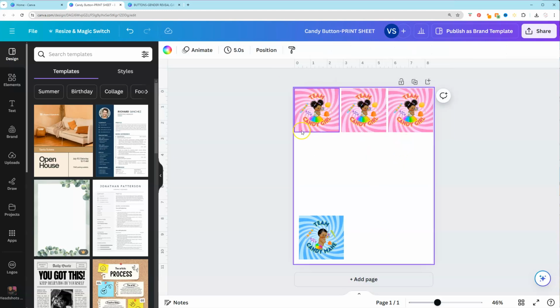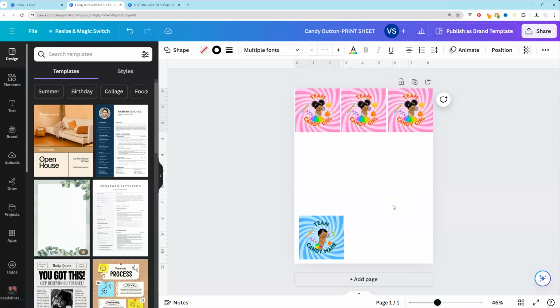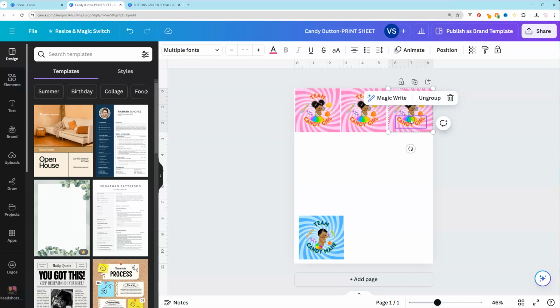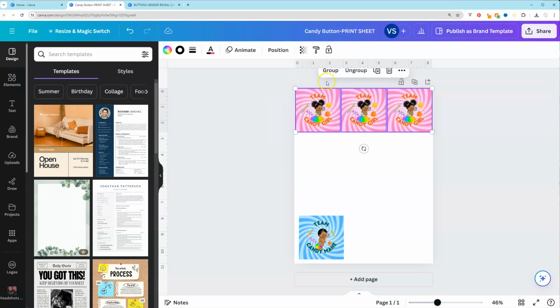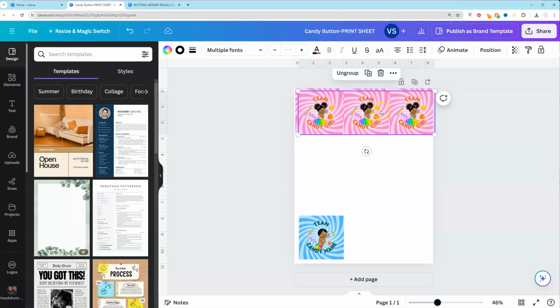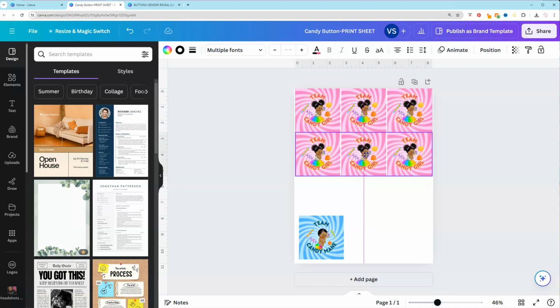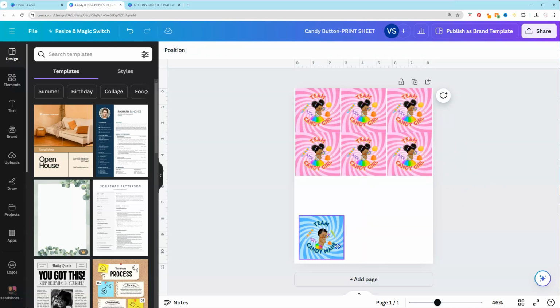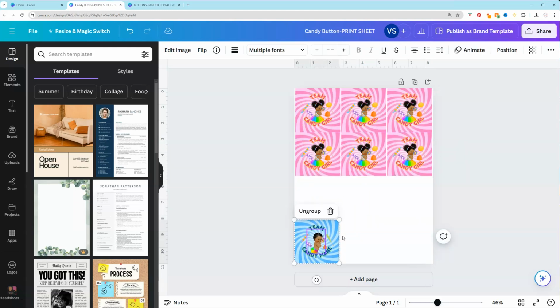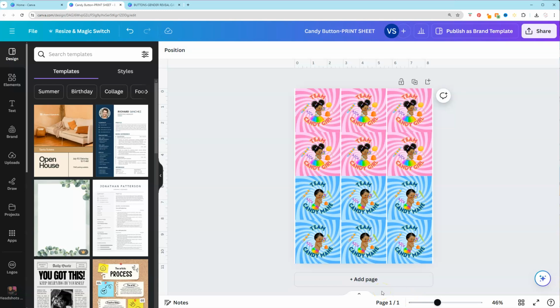Center that. And I don't want it to the very edge, so I'm going to move each side one time to the right. I'm going to select everything, and I'm going to select group. On my keyboard, I'm hitting Control D to duplicate, or Command D if you have a Mac. And then I'm going to make sure that they touch. All right. Next, I'm going to do the same thing with my second design. You could do it like this.